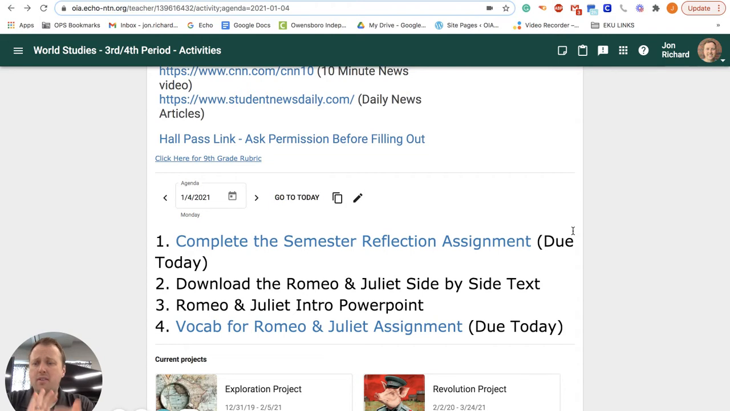But today, we've got 4 things we're going to do. We are not going to do a No Red Ink this week, because I didn't want to throw too much at you coming back into the end of the semester, and with being away for 2 weeks. We're going to start focusing on Romeo and Juliet and finishing up this semester.